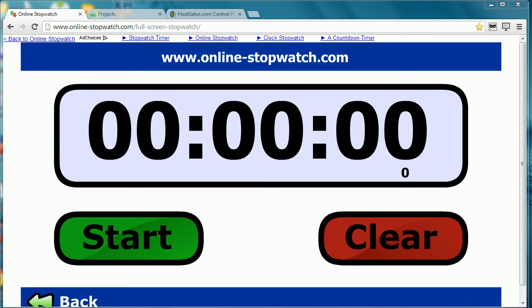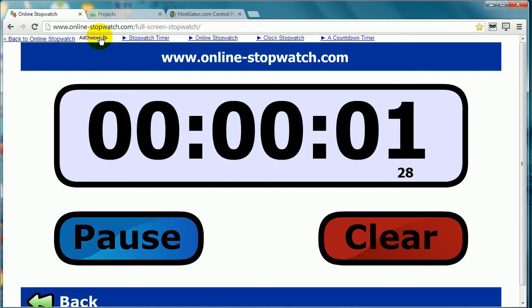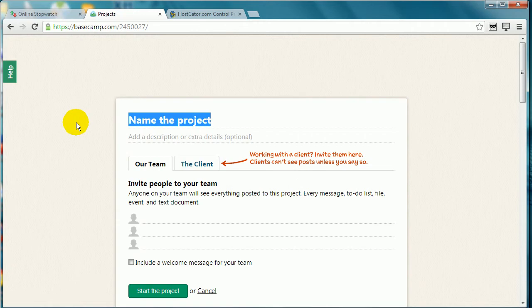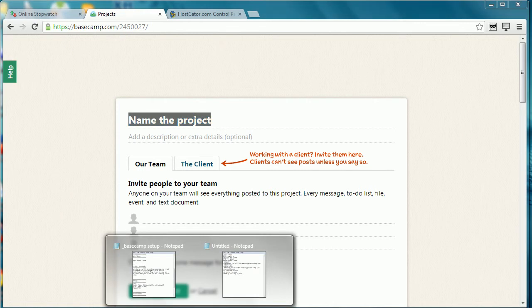I'm going to demonstrate how to put clients into Basecamp.com. So I'm going to start this timer so we can see how long it takes for the whole process. I'm going to click Start, and then we'll go over to Basecamp, and the first thing we'll need to do is click this New Project, and then you will be provided with the client information. So let me pull that up.